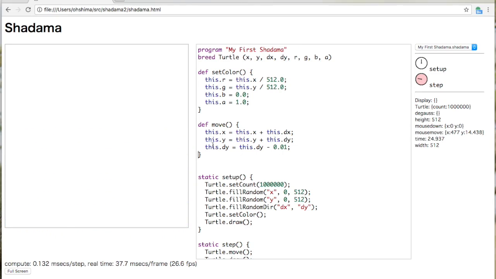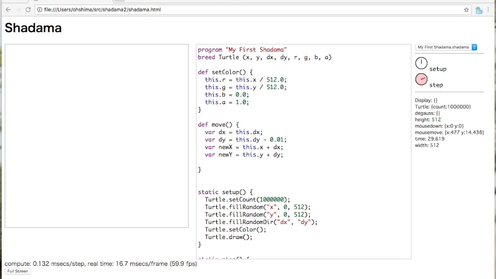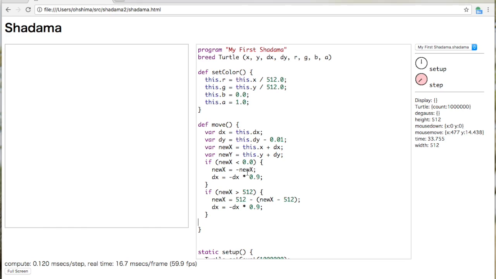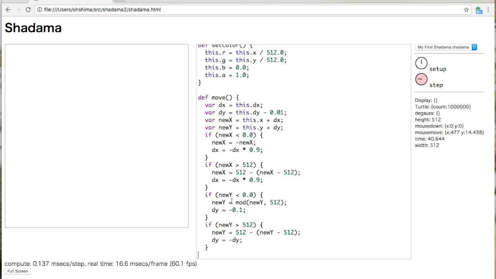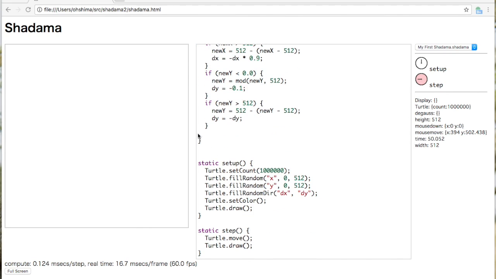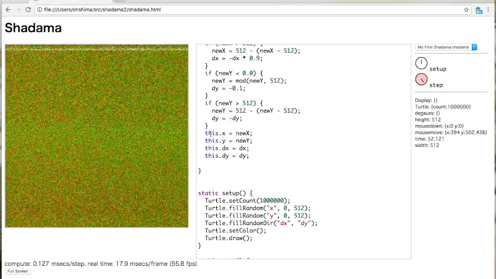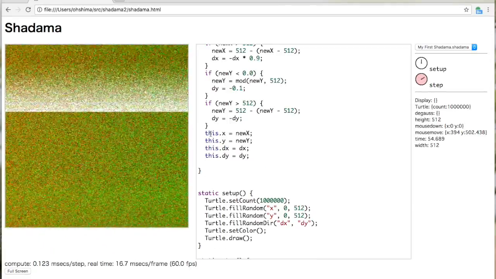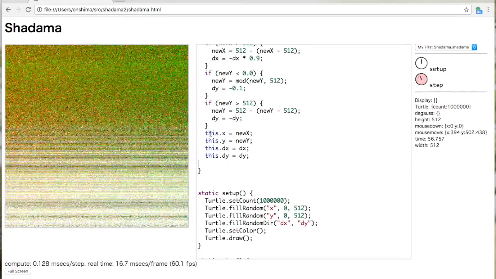We don't want those particles to go out of bounds, so we modify the move method. First we store dx and dy as well as the possible new location of x and y into local variables. When new x is out of bounds, we make the turtles bounce back. When new y is out of bounds below, we wrap the value around to the top. After adjusting these variables, we write the values back to the turtle's properties. Now 1 million turtles are falling down, bouncing off the sidewalls and wrapping around to the top.